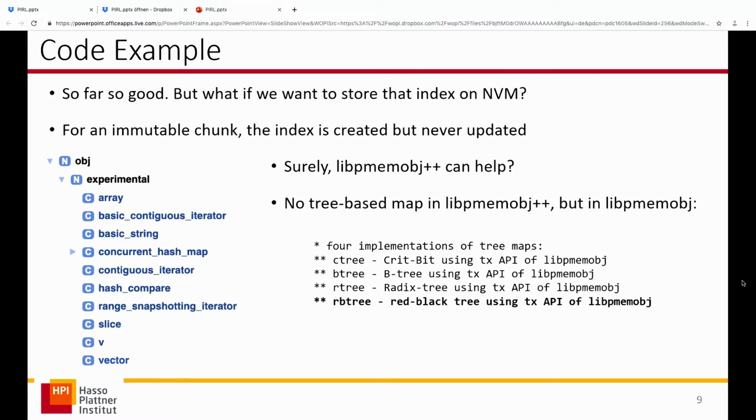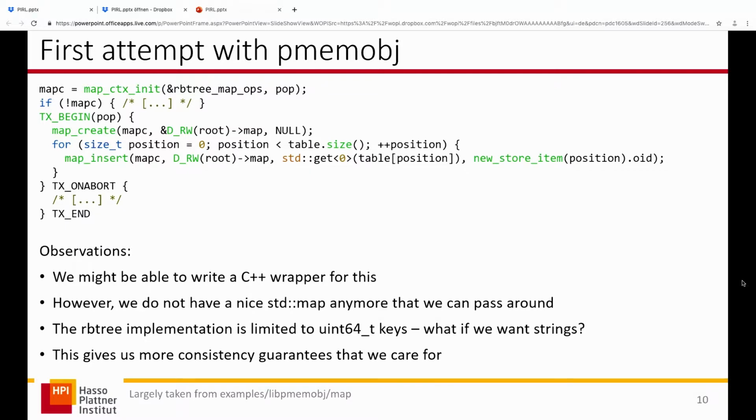So Intel has libpmemobj and libpmemobj++, and while the second one doesn't have any data structures for that, the first one has a red-black tree, being the implementation that we also have in the STL. So instead of using std::map, we could just use the RB tree from that library. All right, what's the problem with that?